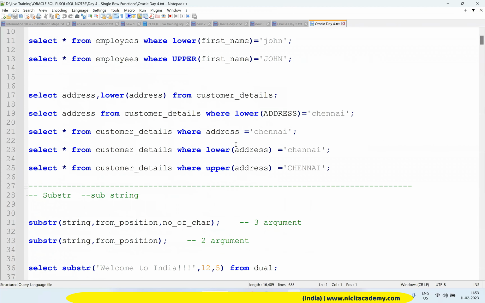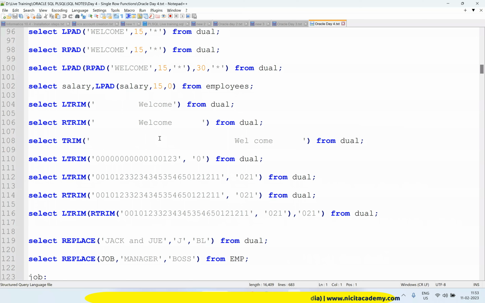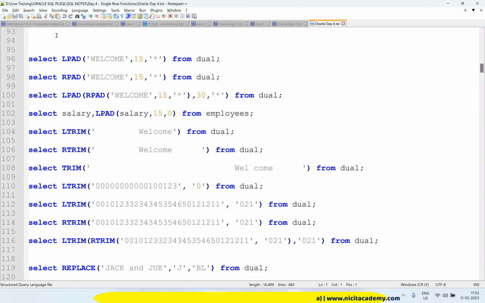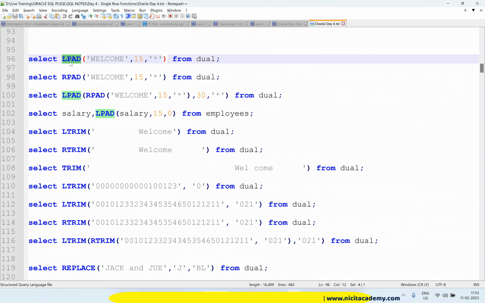Okay, so next one is, we have seen up to substring and in string. Next one is, you have the LPAD and RPAD. So what is the LPAD? On the left side, it will add some characters. That means left hand side, it will add some characters. RPAD means right hand side, it will add some characters.